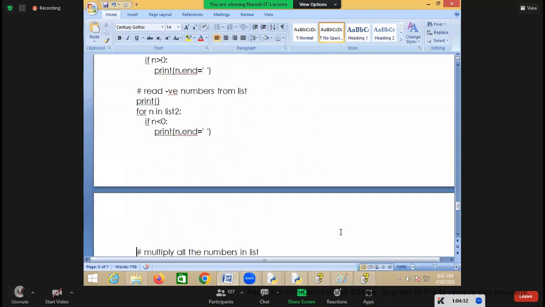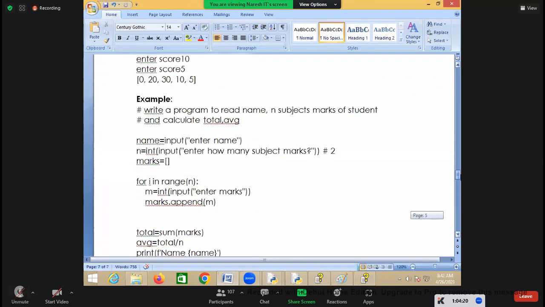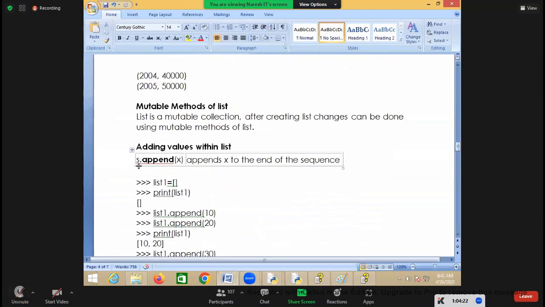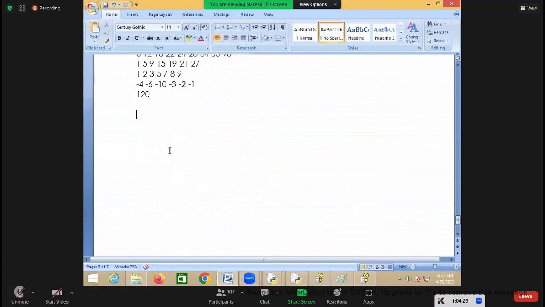So this is adding how many values here? One value. Only one value. That one value you can add by using which one? Append. But if you want to add more than one value, how can you append more than one value? Using which operator? Slicing operator. Append more than one value using the slicing operator.